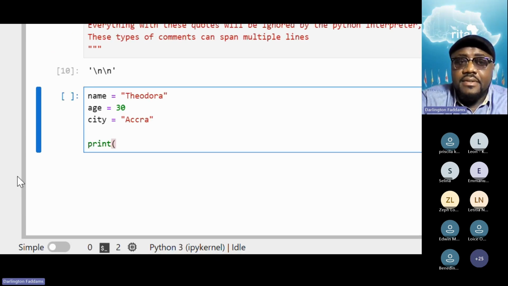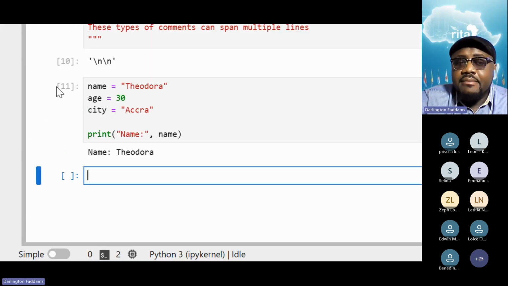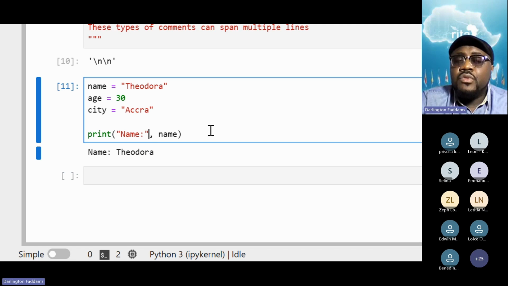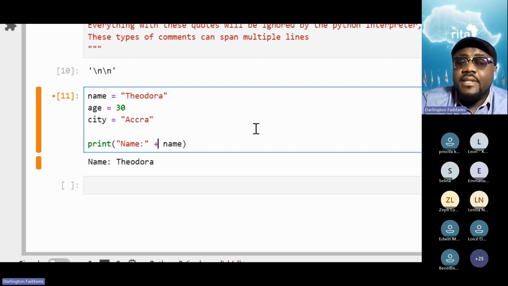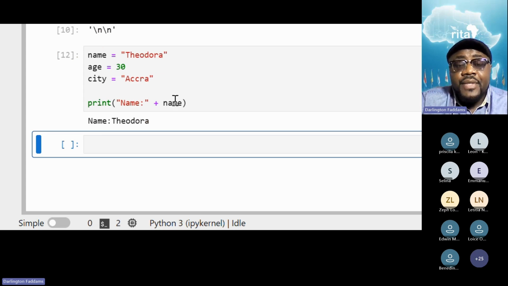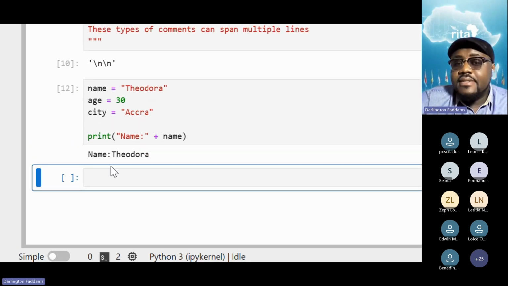And I can print name like this, and bring a comma and then type name. Now, when I run this, I'm going to see name in literal text and then name. The last time we were able to concatenate strings by using the plus operator here. If you use this, because they are both strings, it's going to work. This is a string. This is also a string variable. If you run this, it is going to work, but you are going to notice something different with the output.